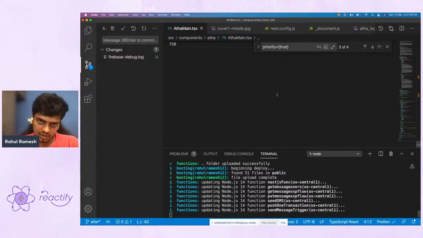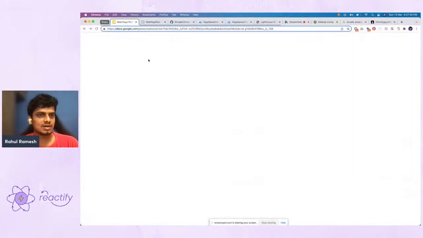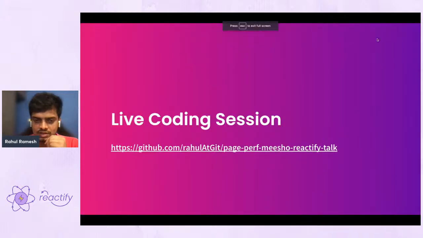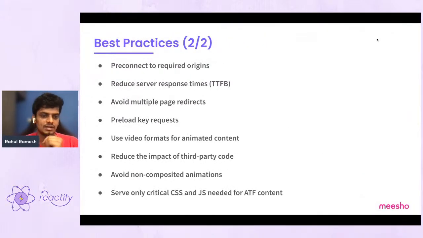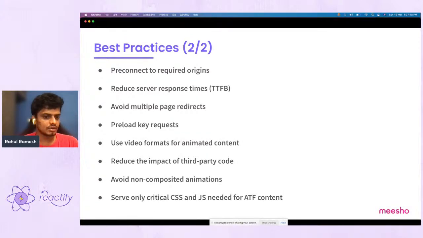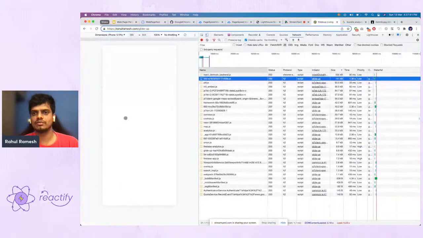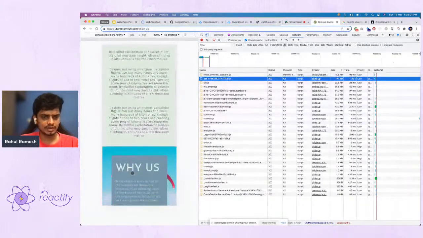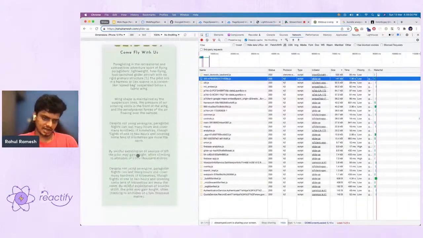So what is the other thing that I wanted to talk about? This comes back to, let me show the slideshow again. Yes, the last part which I have mentioned here: serve only critical CSS and JS needed for the ATF content, which is very important. Here we have a background image, two images which show up first, and then some content here, and anything below here is just text content, which can be fine.